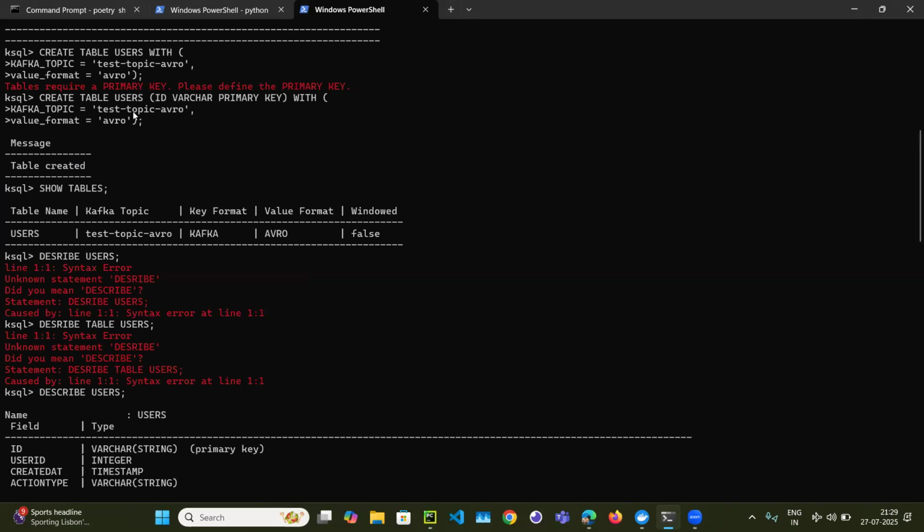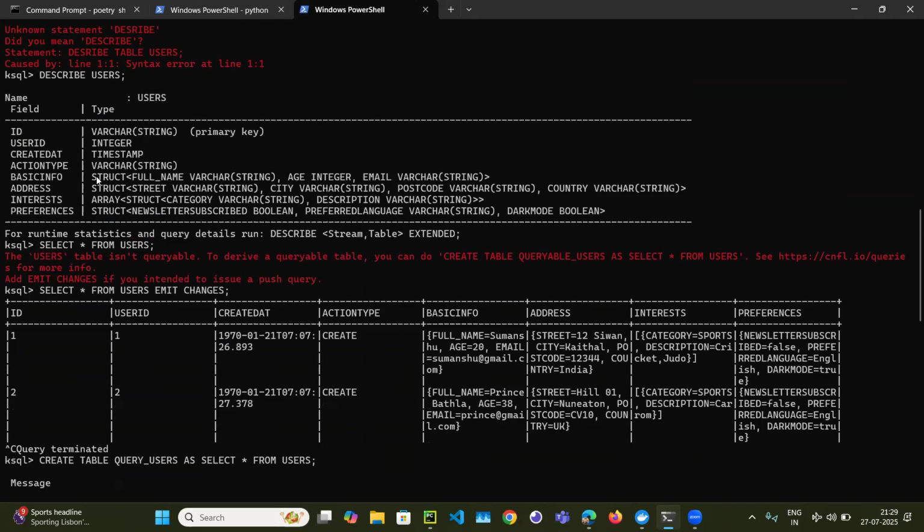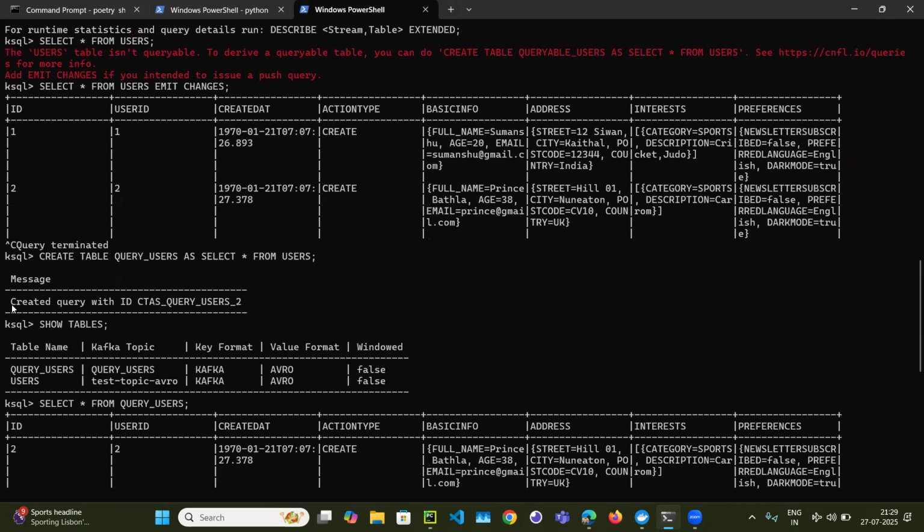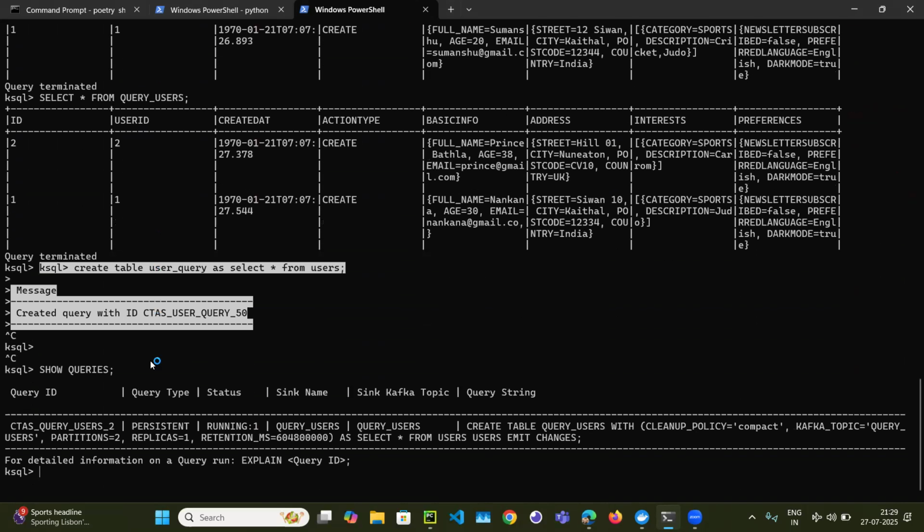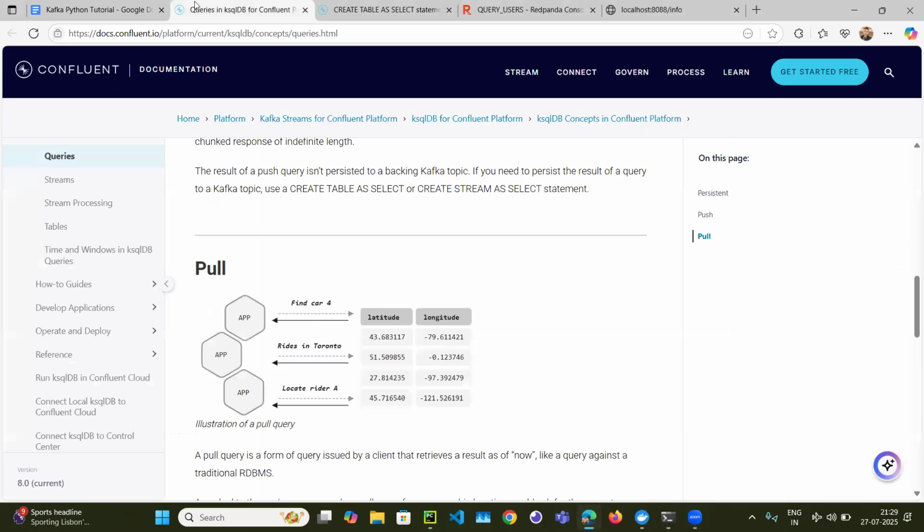But when I created a table on top of another table, it did not show me that I have created a table, but it showed me I have created a query with some ID, which is automatically allocated. And when it says the query has been created, it automatically goes into the running state until and unless you terminate that query. So if I do show queries, you could see this query is of type persistent, which we are covering under the three types of query.